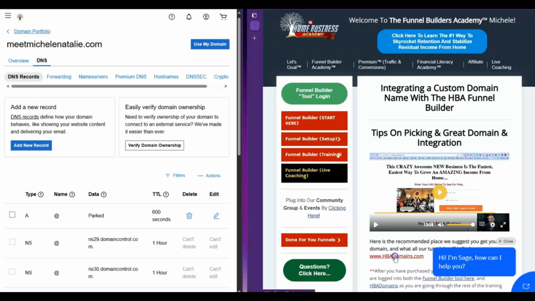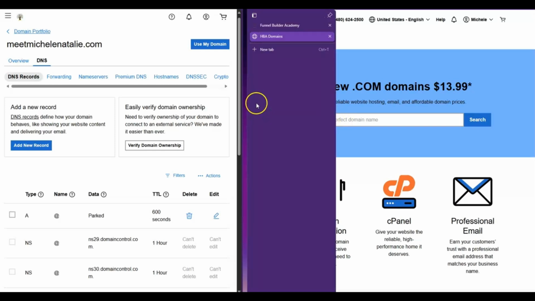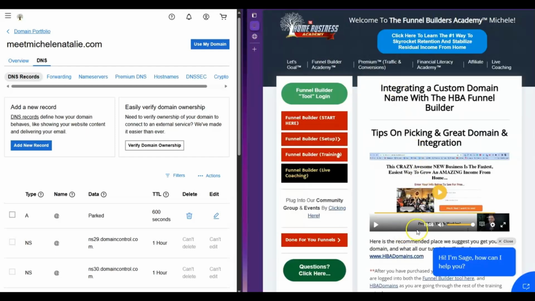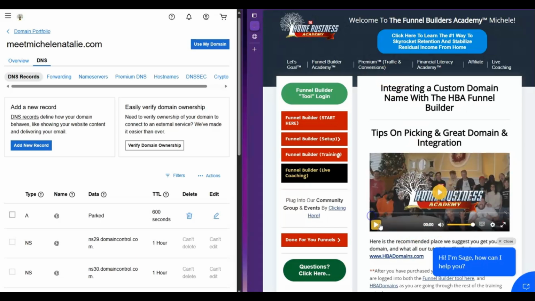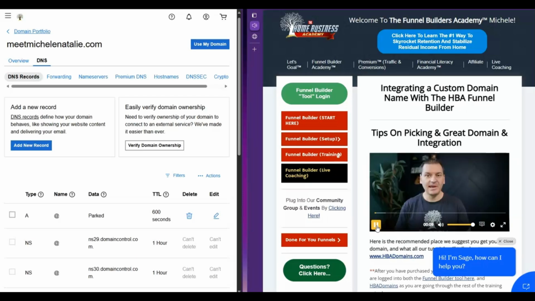Having said that, if you go to hbadomains.com, you're going to see something like this. You're not going to be logged in, but right here on the front end, you'll be able to search for a domain name. If you watch Mike's video first, and I would strongly recommend doing that from the beginning, you'll see this at the beginning. I would watch it, and then what I personally do.